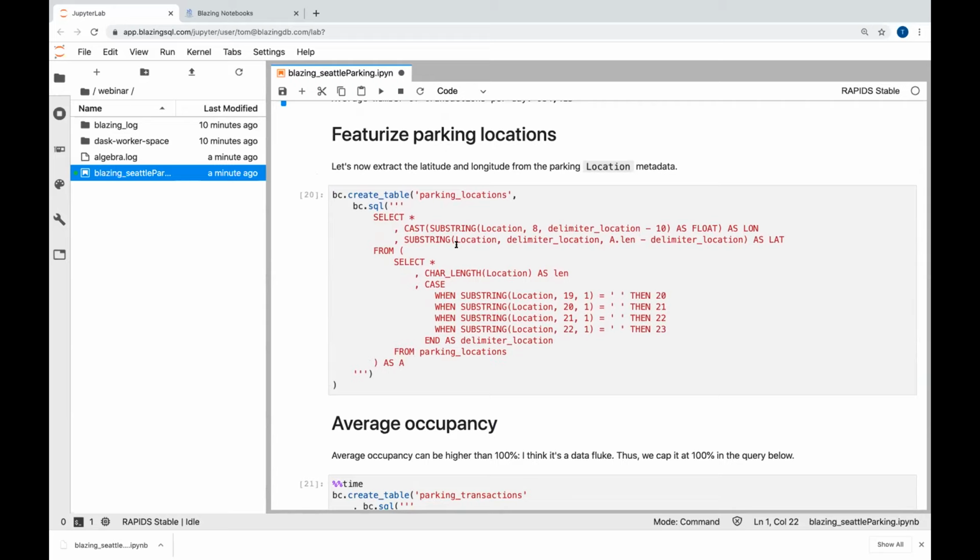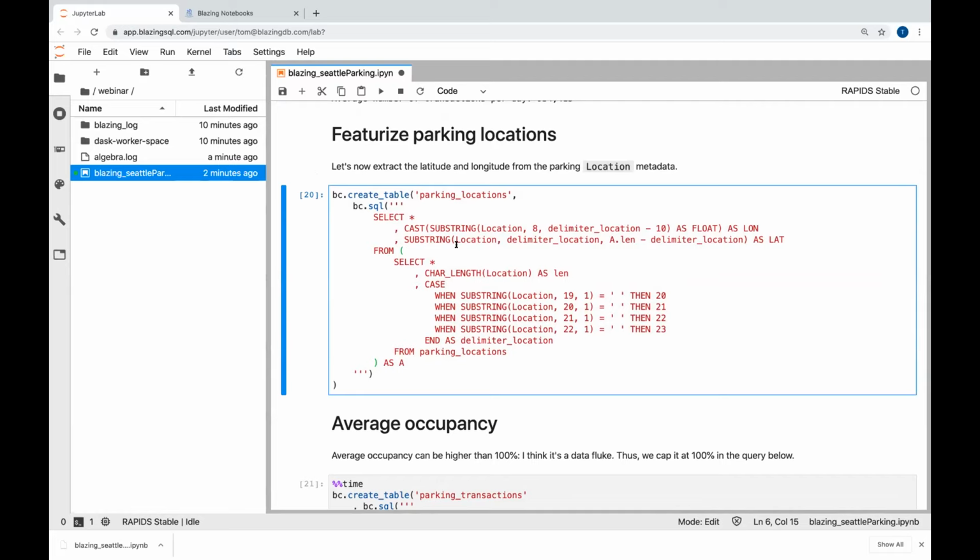As for the way we featurize parking locations, ultimately we will have to calculate the distance. In this particular example, we will focus on the haversine distance, i.e. just the straight line from where we want to go to a parking location. In order to do that, we need to get the latitude and longitude out of the well-known text format object that we have there.